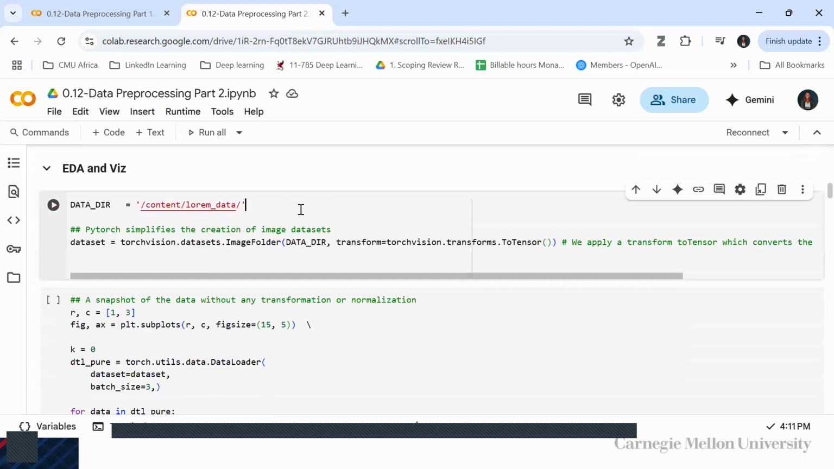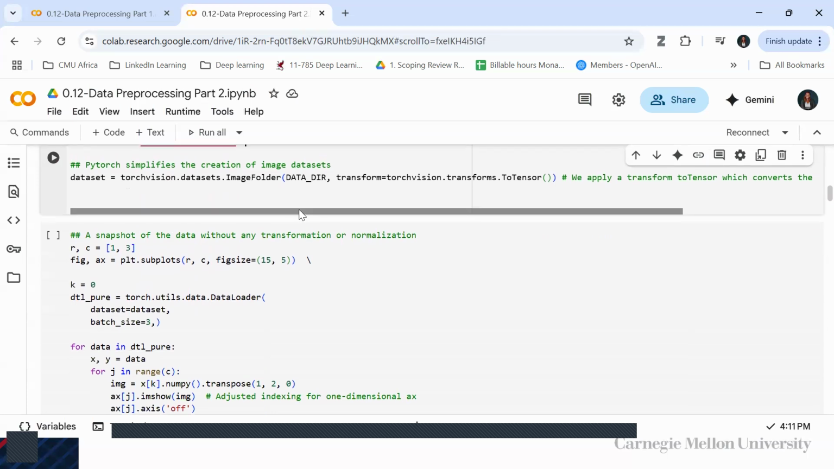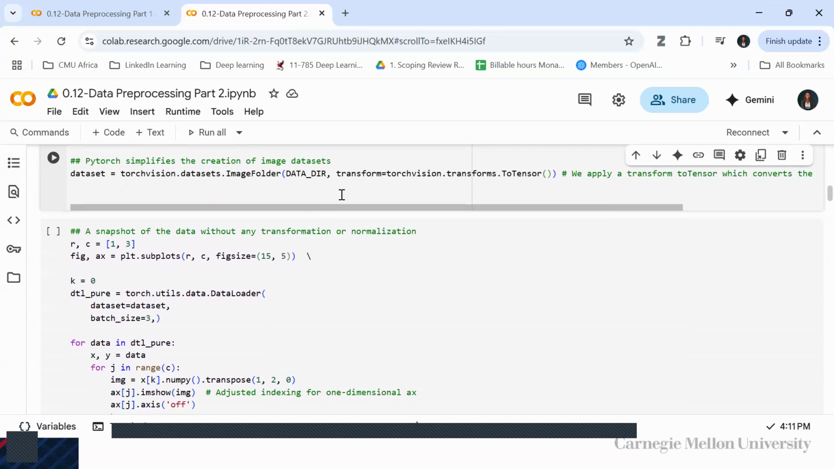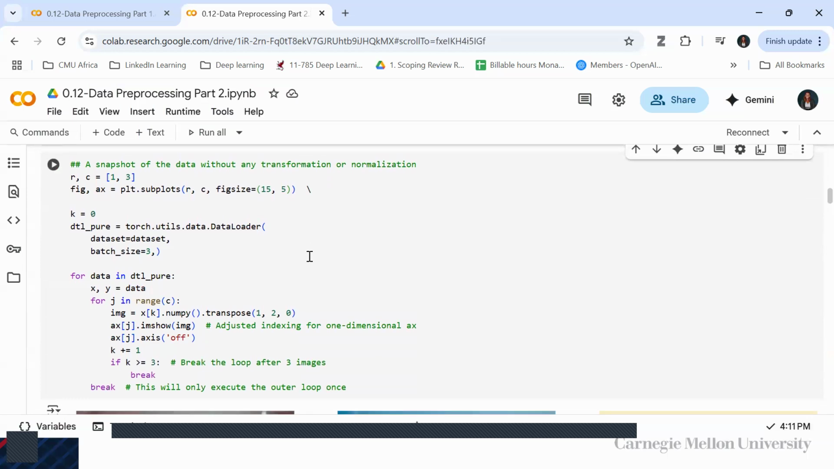Okay. Here we're defining the data directory. It's the root data directory, it doesn't define one image, it's just the root one. And then here we apply a transformation to tensor. As I said, it converts the images to PyTorch tensors, which is how PyTorch processes the information.